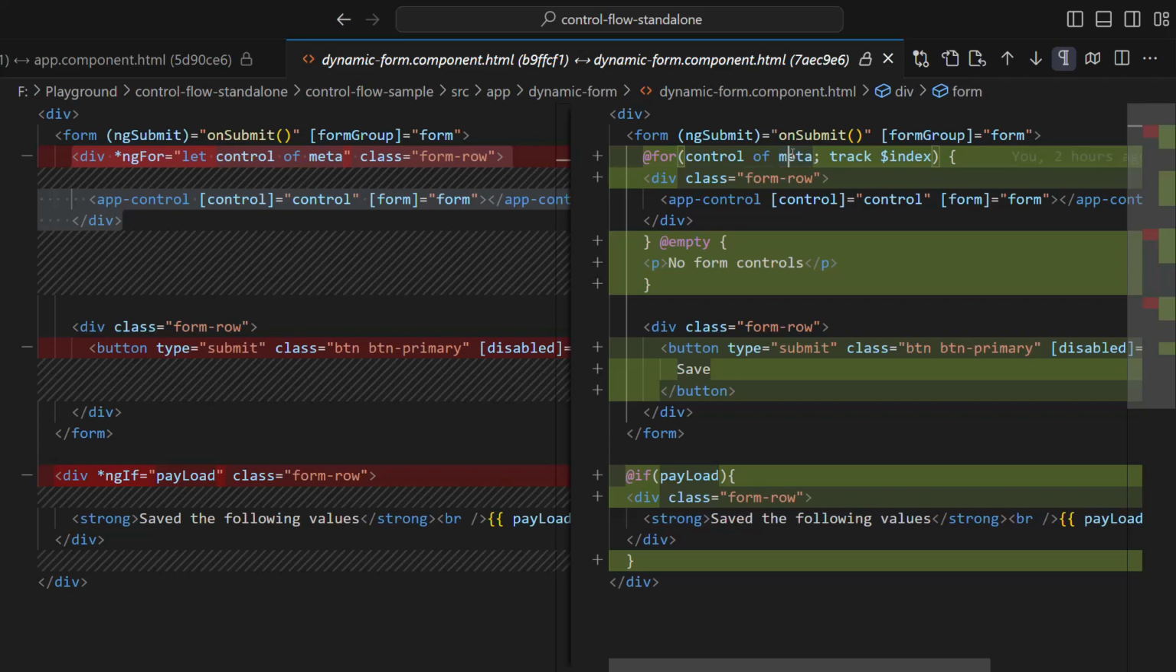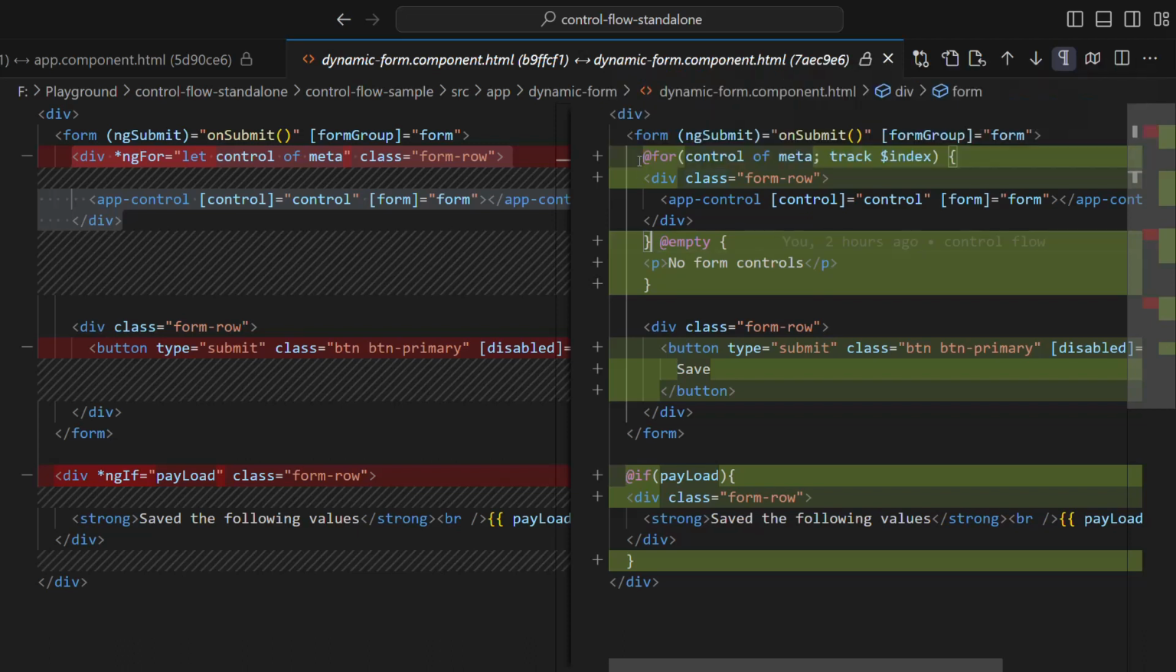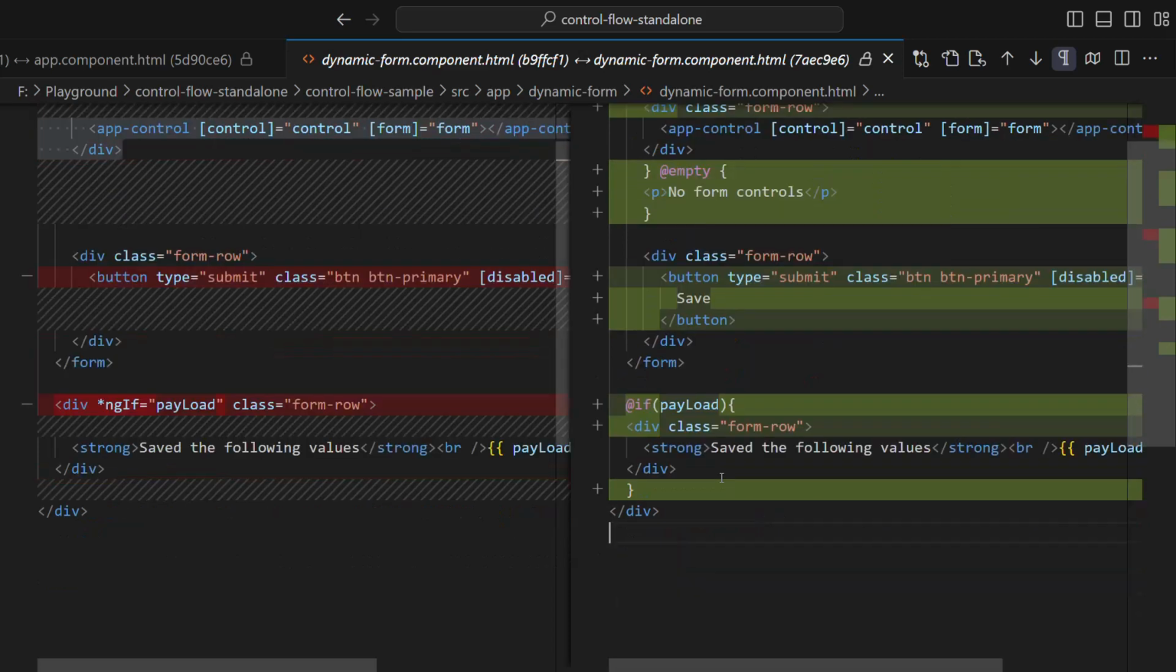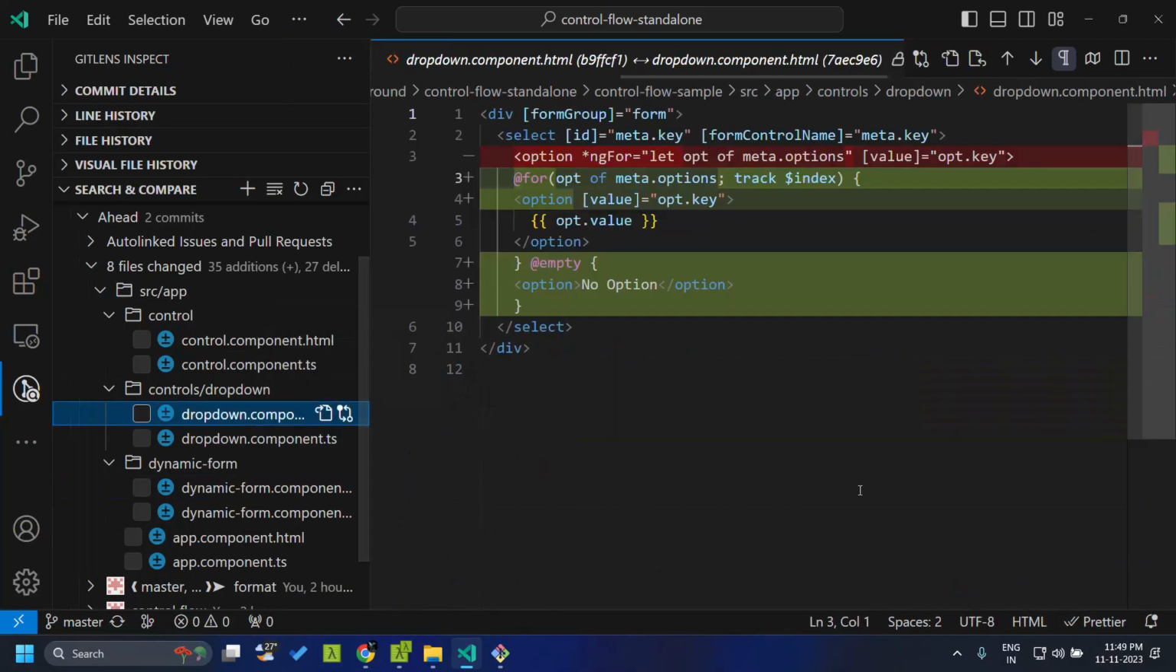So in case my meta tag is empty, I'll be planning to show that there are no form controls within my form. Previously, we needed to make use of something like ng-templates and we needed to check it manually. Now all those kind of things we can avoid by making use of the for. Here again we have the ngIf, which we replace with the if. So the syntax is quite simple and very easy to understand. Now let's go to the another component.